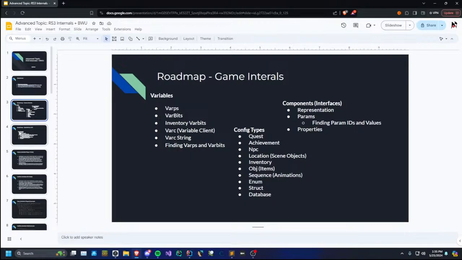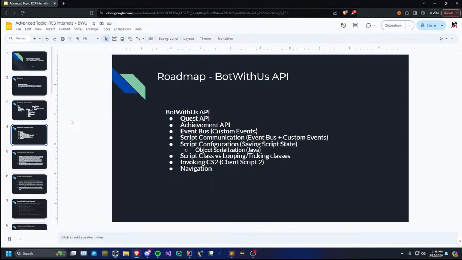And then after that, I will go over some of the newer features in the Bot With Us API, some of them a bit older but uncommon for most to use. I'll go over the Quest API and the Achievement API. These are very simple, but I'll go over them briefly. I'll go over the event bus. I know Cypher went over the event bus, but I'm going to specifically go over custom events, and then script communication using the event bus, how two different scripts from two different authors can talk to each other. I will then go over some basic script configurations, and then object serialization, which may or may not help you more.